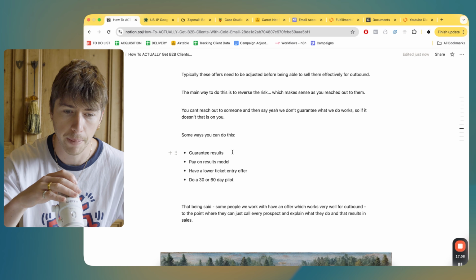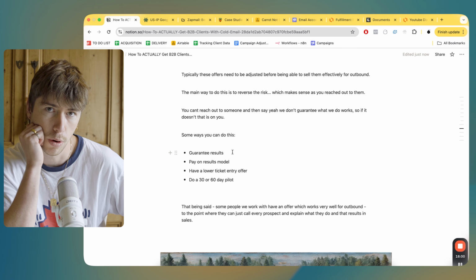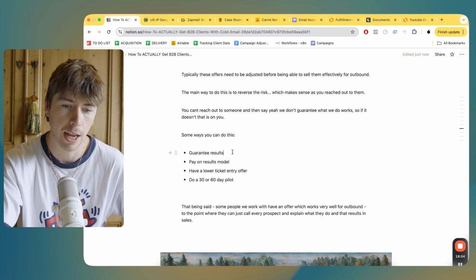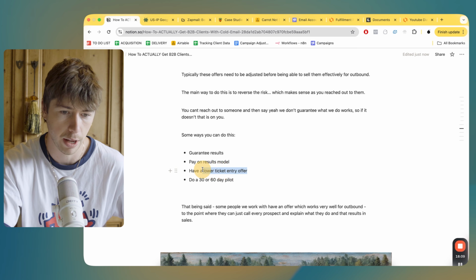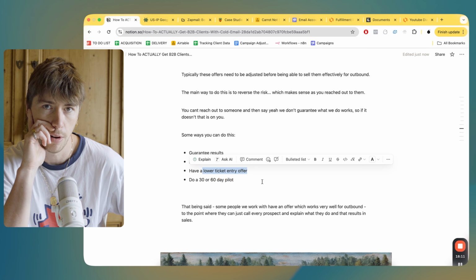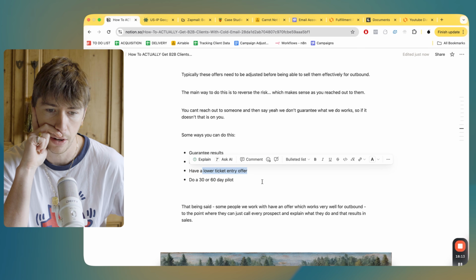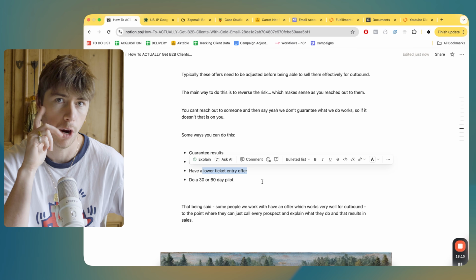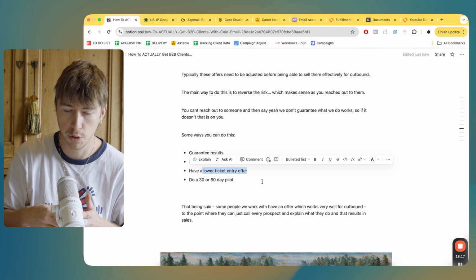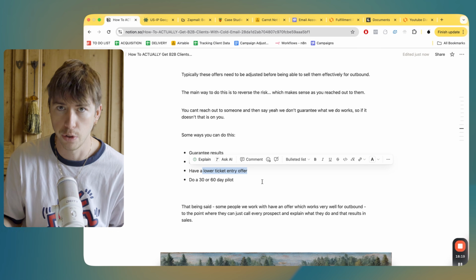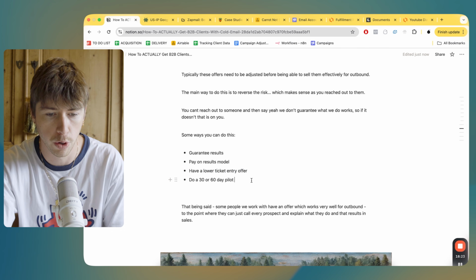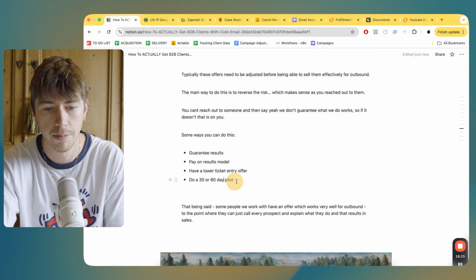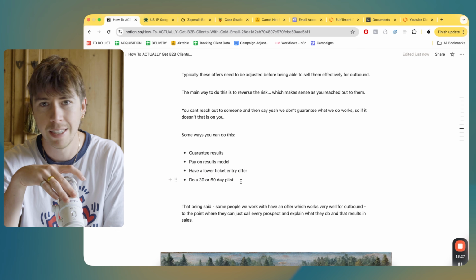So you can do that in your own way. You can do some sort of pay on results model where you charge after you get the results. You can have a lower ticket entry offer, which we're seeing a lot of nowadays. Maybe you have a software offer that then leads into a more high-end offer. Or maybe you do a free or really cheap bit of work, which leads into more conversations, which then leads into more trust, which then leads into you pitching high ticket things. Or often what people do is a 30 or a 60-day pilot, which again just feels like a smaller commitment. It's easier to say yes to.